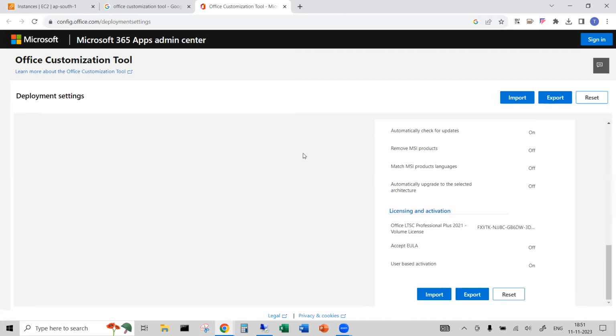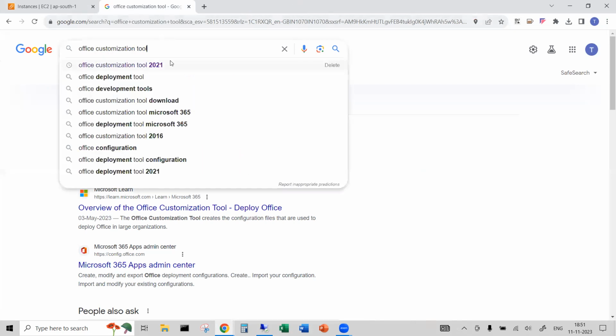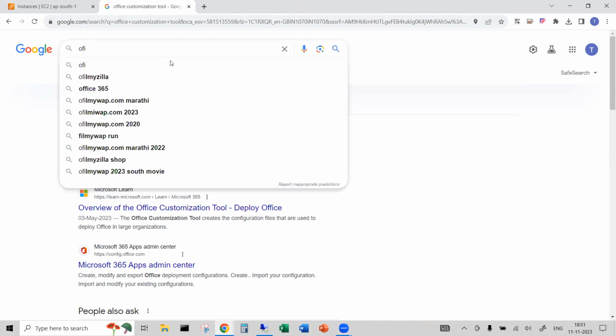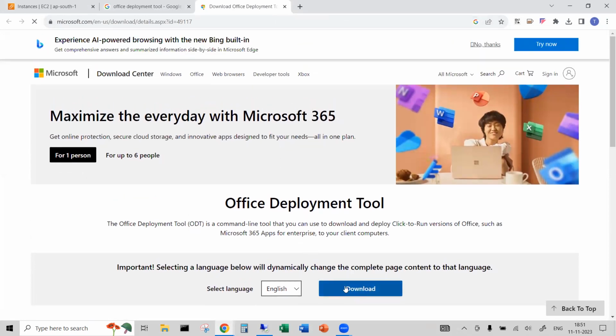Now, what happens is that you don't have to do any of this. I have already done it for you. You can download the file that will be shared in the description of this video. After this customization tool, we can go for the Office Deployment Tool. That's also provided by Microsoft's official site. So here, if you go and see, it gives an option to download.